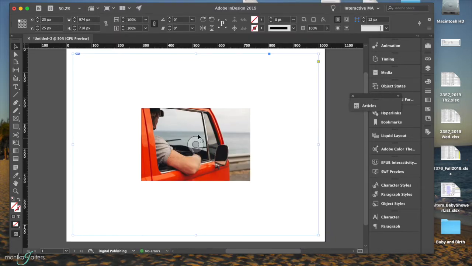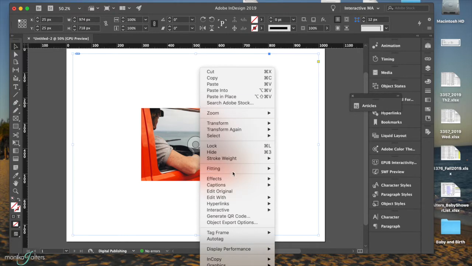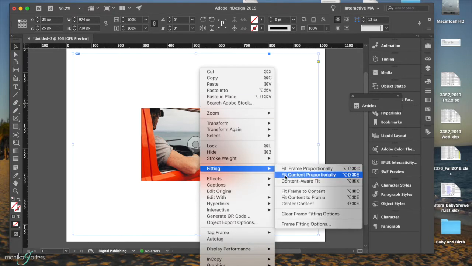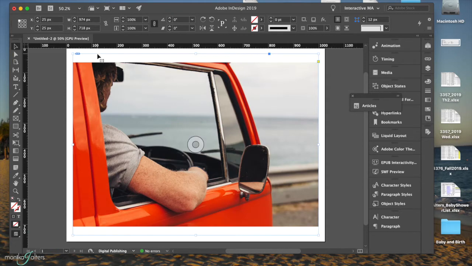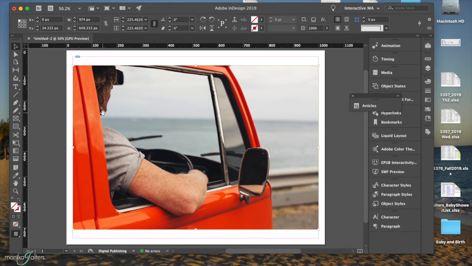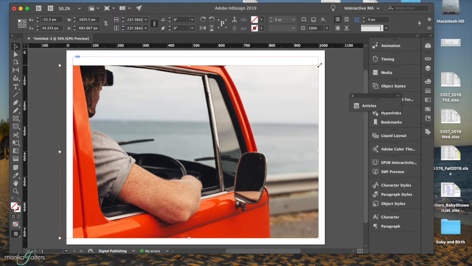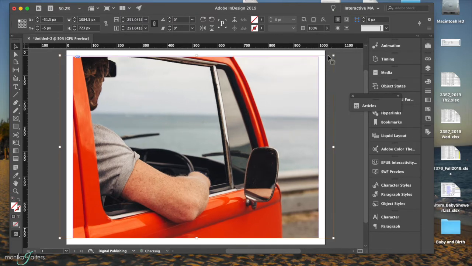Place it in. It will place it right in the middle, but that image is big enough to cover the whole page, so we can go ahead and do a right click, Fitting, and we can fit content proportionally. You will notice that still it cuts off a little bit, so we can double click on the image to activate it, and I'm going to hold Command Option Shift, make it proportionate, and just expand it out. So I know this image is bigger than the frame, so I'm not modifying the resolution of it.